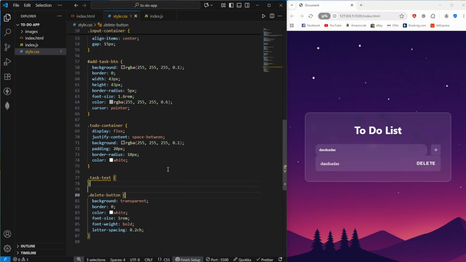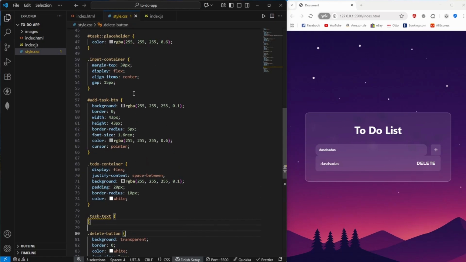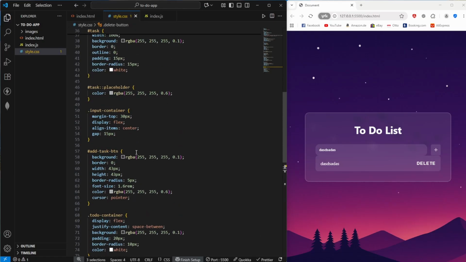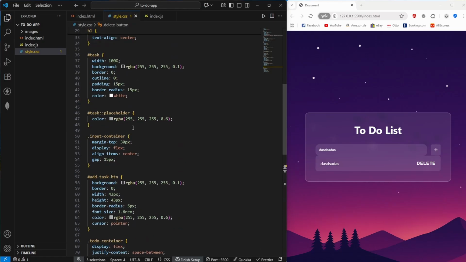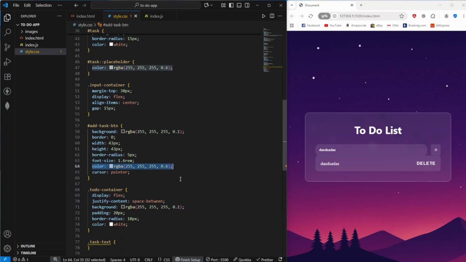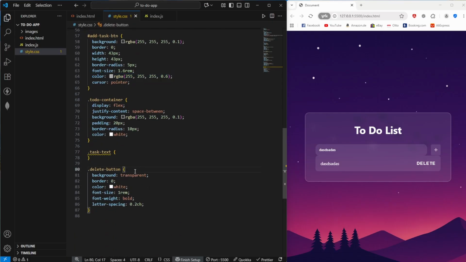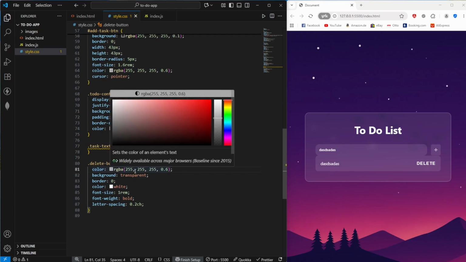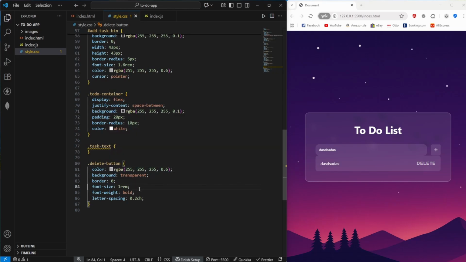And maybe for the delete button, we're also going to use a different color, for example. So we can say that we want to have the same color for our delete button as for our plus button. So we're just going to copy this color right here, and we give the same color to our delete button as well. And we will remove color of white, and now we have the same color. And I think this looks pretty much all right.